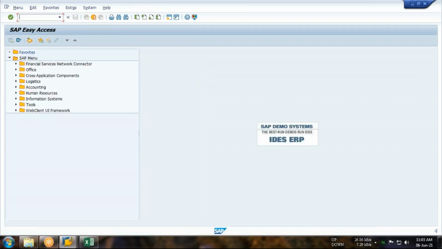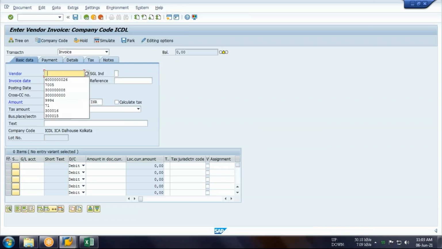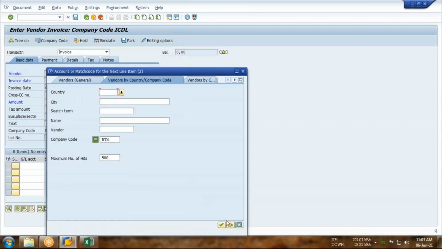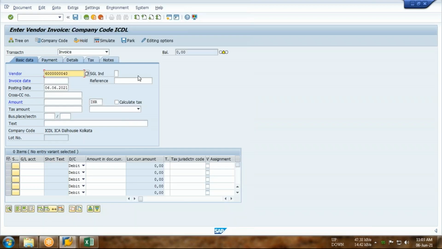Here I'm going to post a document against such vendor. So what is the T code for that, sir? The T code is FB60. Okay, so what is the vendor? So my new vendor is 6 followed by 0 and then 4 0, I guess. This is my new vendor.